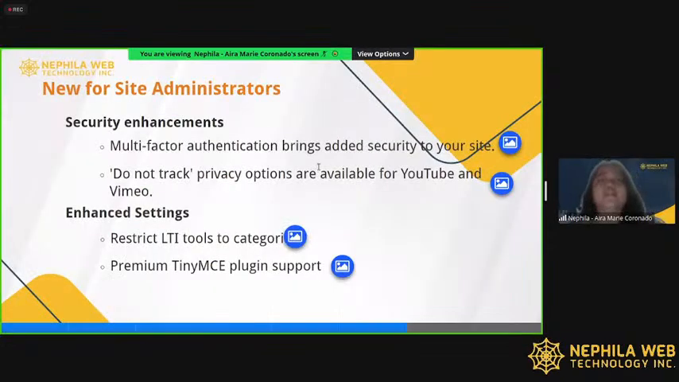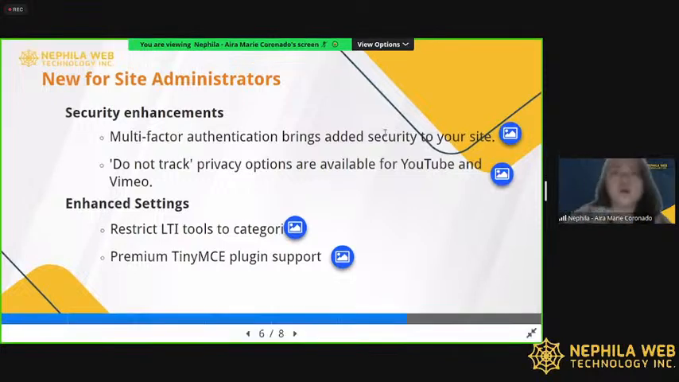All right, thank you for that. So proceeding to the new features for the site administrator, number one, as mentioned, for the reasons on why we should upgrade, is the security. In this version, Moodle 4.3, Moodle multi-factor authentication brings added security on our site. In previous versions, it is an additional plugin that needs to be installed. But for Moodle 4.3, it is already an authenticated and readily available plugin for our LMS site.